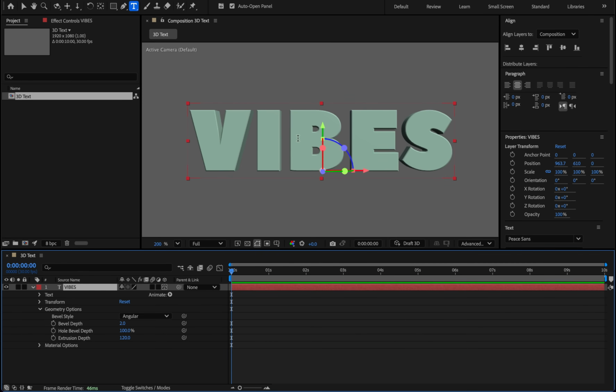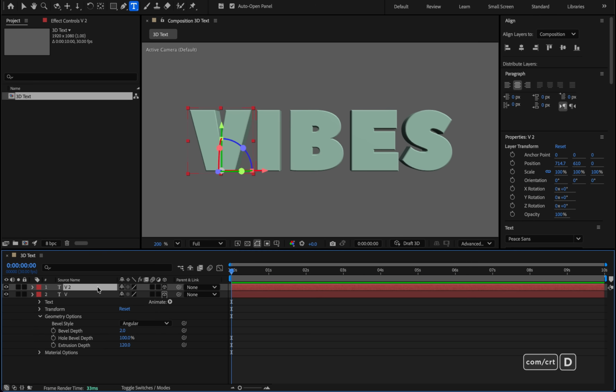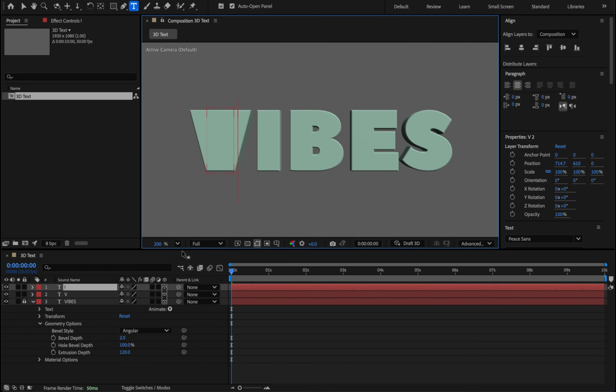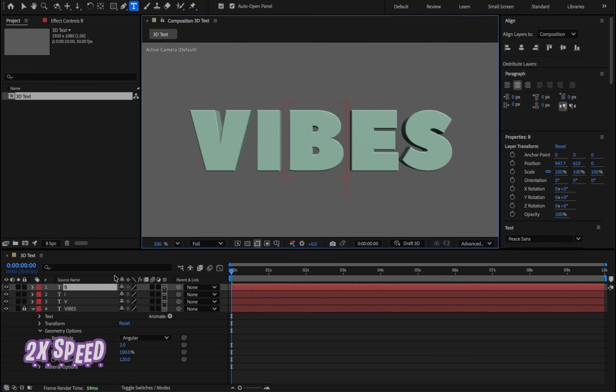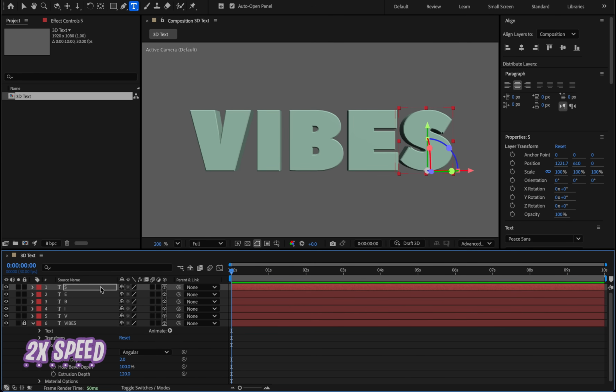Now we want the letters individually. Duplicate the layer and lock the reference layer. Double click it and type V, then hold Shift and move it into position. Select it and duplicate it. Double click on it and type I and fix it. And the same for the rest of the letters. Turn off the reference.